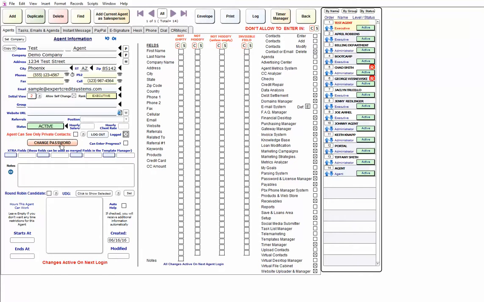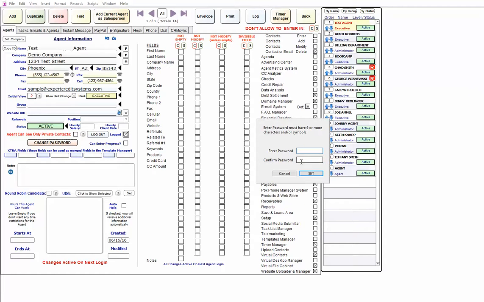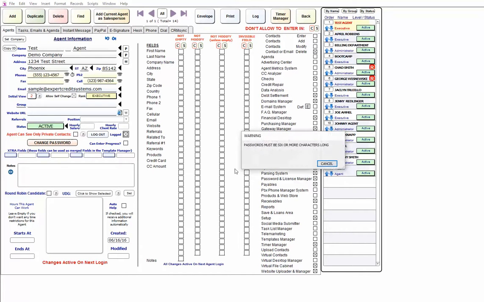Change password. This is where you can set this agent's password to log into the system. Very easy. Just set the password. Oh, it's got to be 6 letters or more.